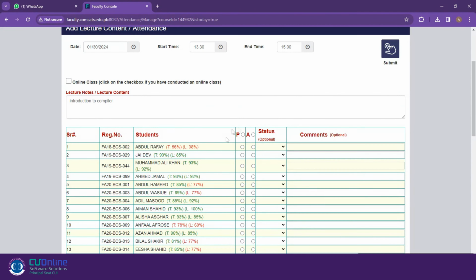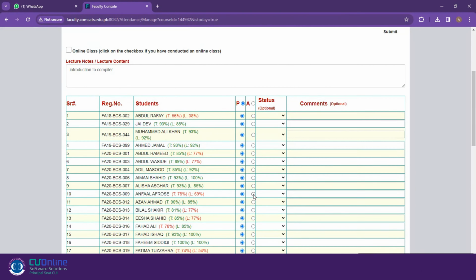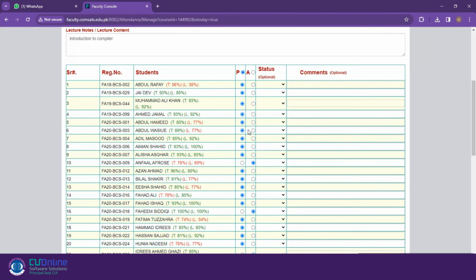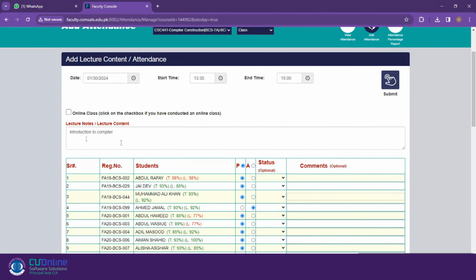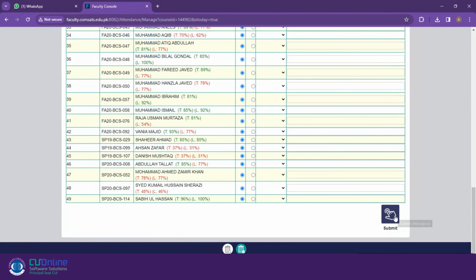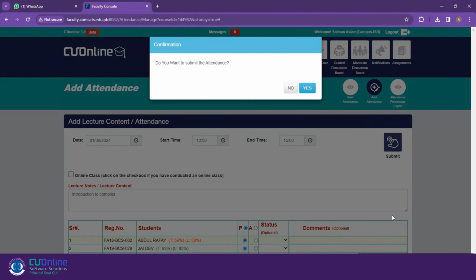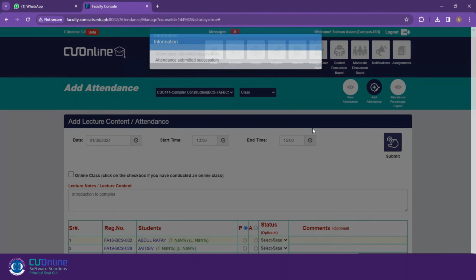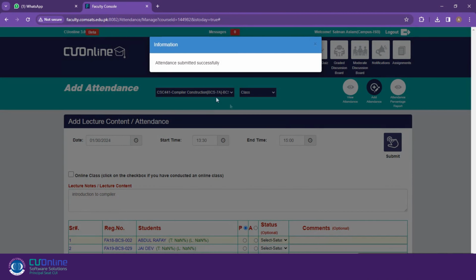For attendance click on present, it will mark attendance for all, then you can change status to absent for students which are not present. Now you can submit the complete class attendance details. The submit button is available at the top and bottom, click on it. You will see the pop-up, do you want to submit the attendance? Click yes, you will find confirmation, attendance submitted successfully.